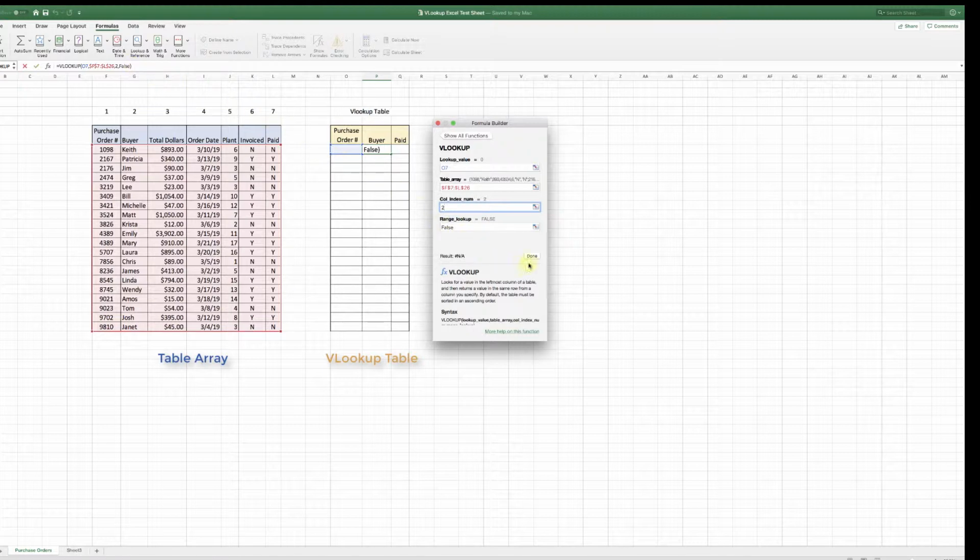Let's click off the last field and check our formula bar at the top left. Everything looks good. So we'll click Done and close our Formula Builder dialog box.